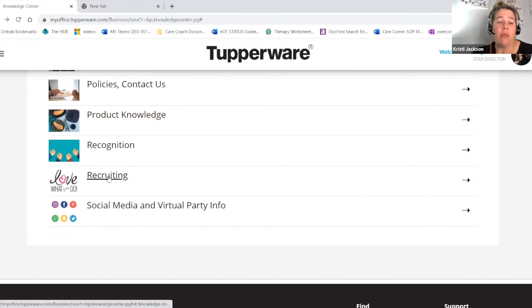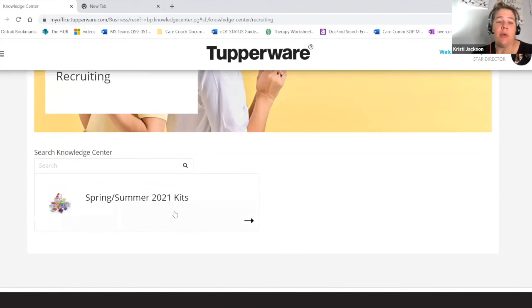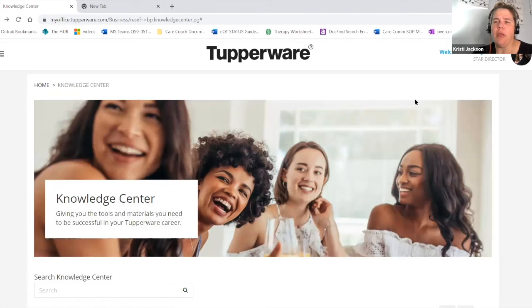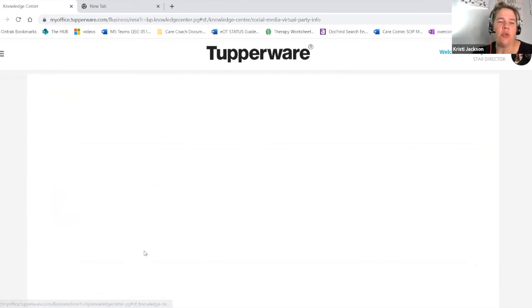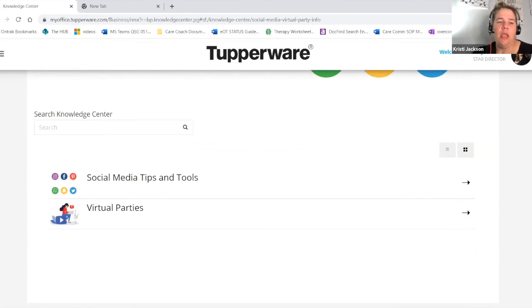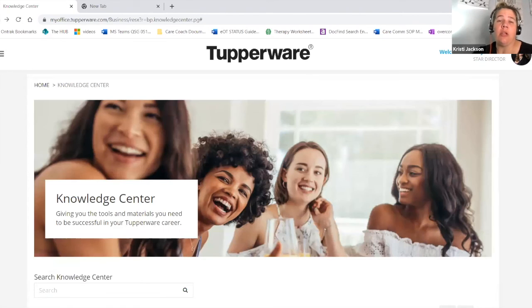This is information on recruiting. So if you click on that, this is the spring summer kits that are offered. Doesn't look like they have the fall kit yet. I'm sure that will be loaded here shortly. And then this is for social media and virtual parties and just some tips for that. Okay, so that is all of the Knowledge Center in a nutshell. It's a great source of information for questions you may have. You know, the Frank list, things like that are in the new consultant. There's so much information. I love it.